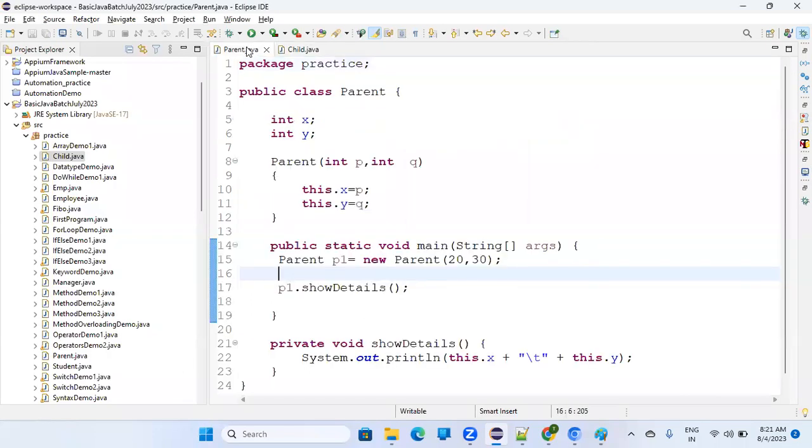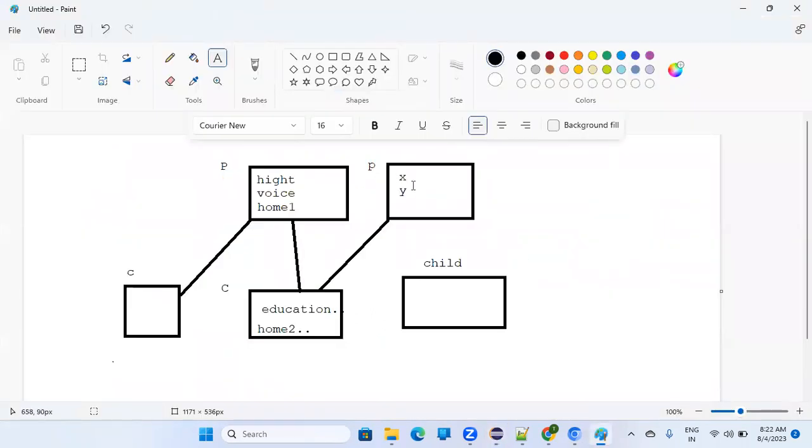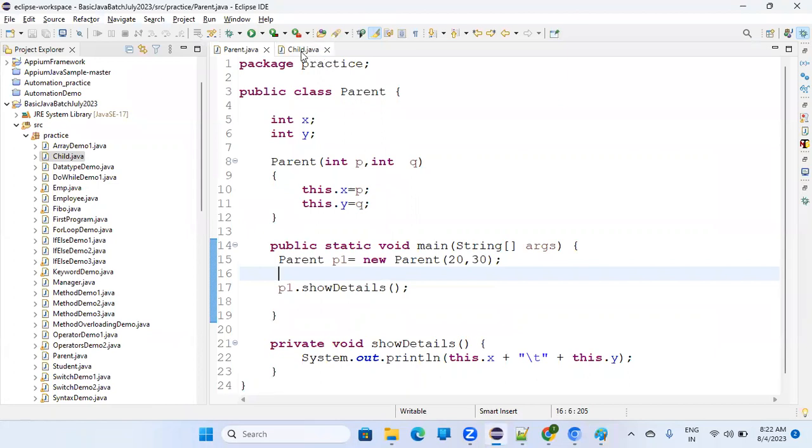So till now, whatever we have done here is basically just creating a class having class level variables, one constructor to fill the values of these class level variables, creating the object of the parent class, and showing the detail. That's it. There is a parent class which has X and Y as the properties. Now we will create a child class.